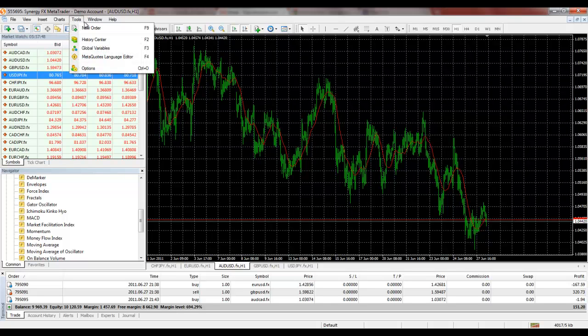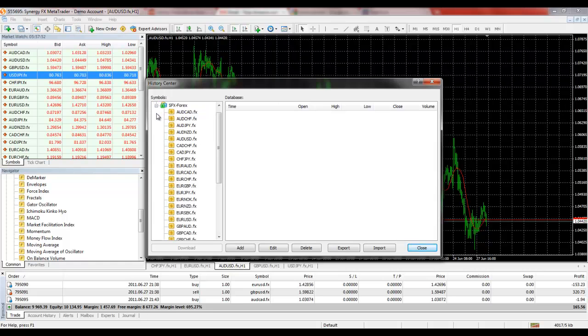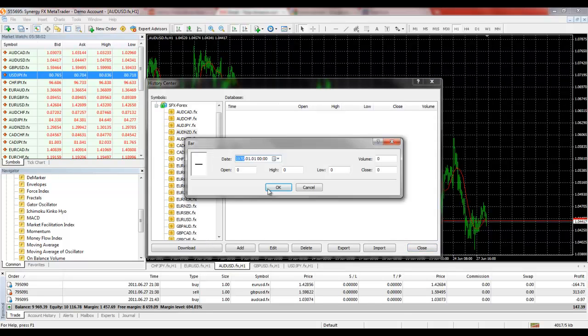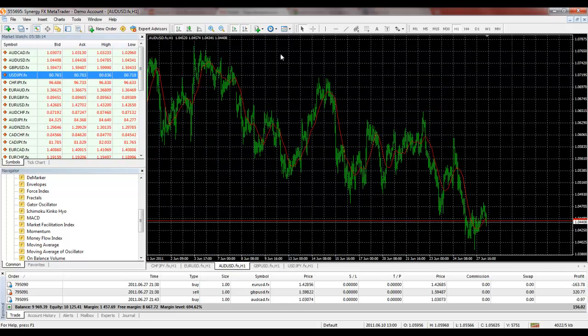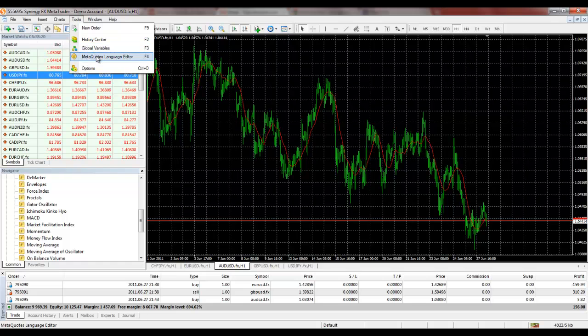Your tools, you have your new order, history center, which pretty much is going to give you a way to download historical price data so that you can choose a date and time or prices, and then have the ability to show any price data in between the parameters that you've entered. Also in tools, you have global variables, meta language editor, and your options.